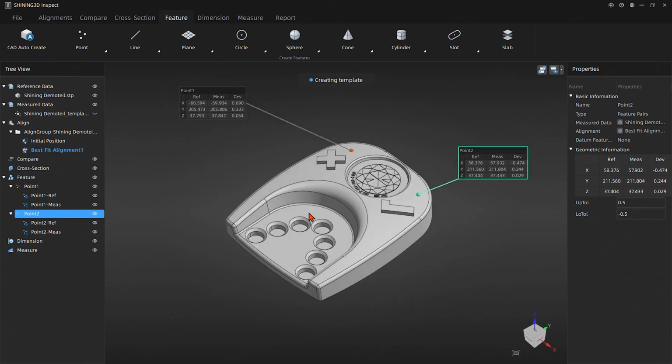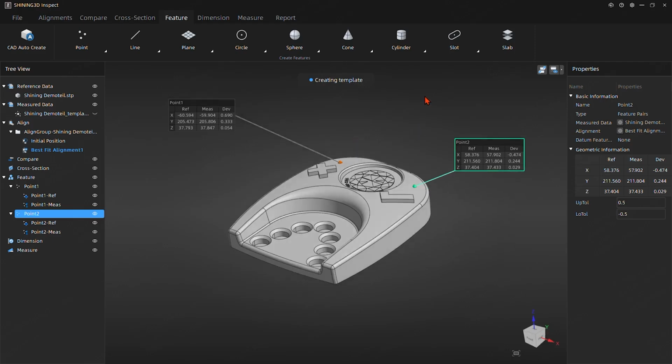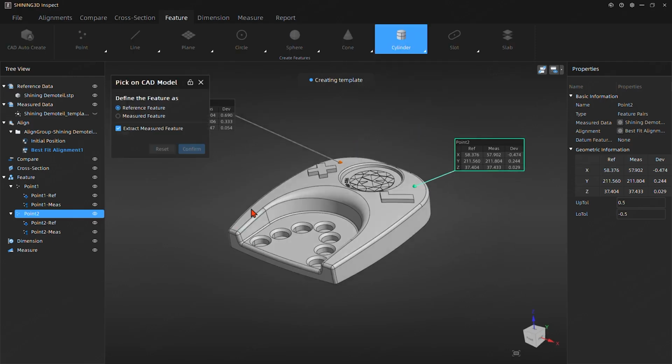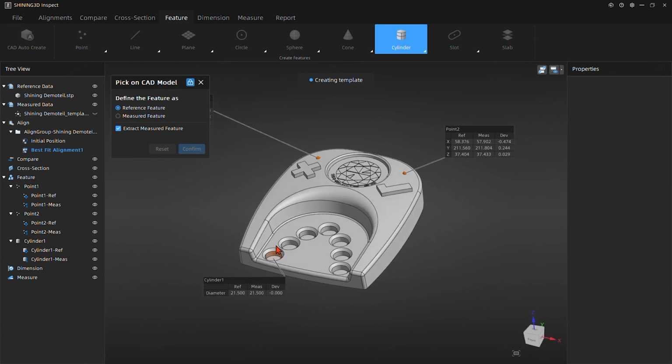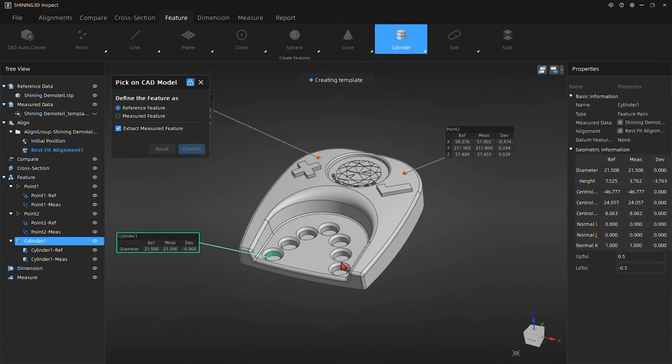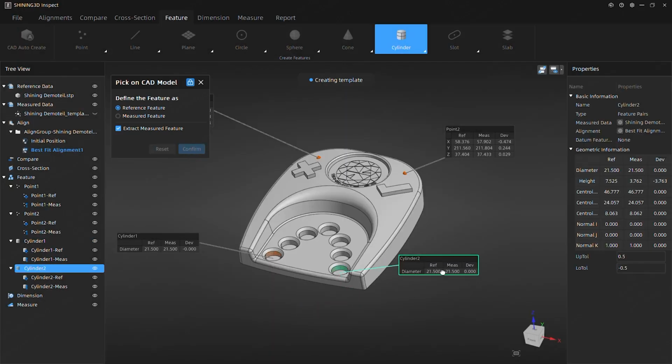Second is that I want to have those 2 circles. Therefore, I'm going to generate 2 cylinders first. Simply click on the surface, extract the measured feature also, and confirm. Same in here. So let's put that in here, same in there, and confirm.